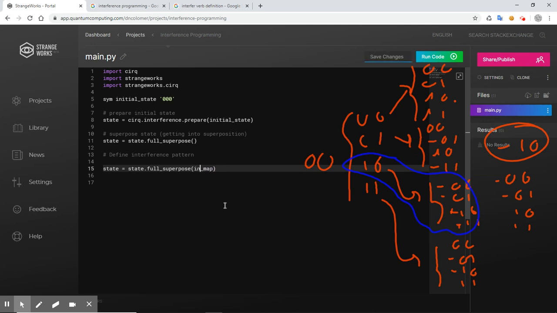Maybe you can call it just interference map. What the interference map is going to do is, this is a new class, right? So what do you give it? You give it a list of the elements you want to end up interfering towards. Is that correct? Or does this make sense at all?